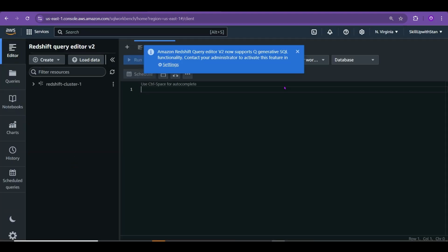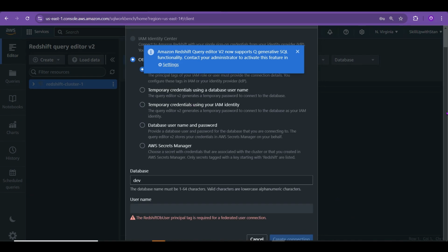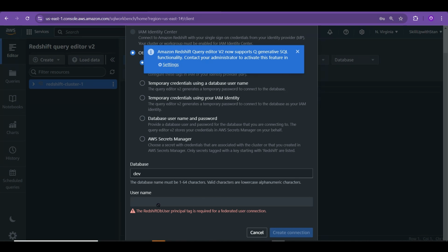So Redshift query editor version 2, this is the latest one. This is completely available in a fancy new separate screen, whereas the older one is an integrated option. So now if I expand this, I will see that default thing. I can go with the user that I've created by default.